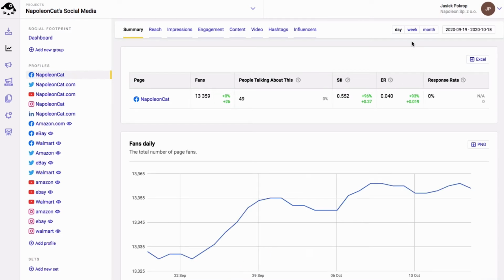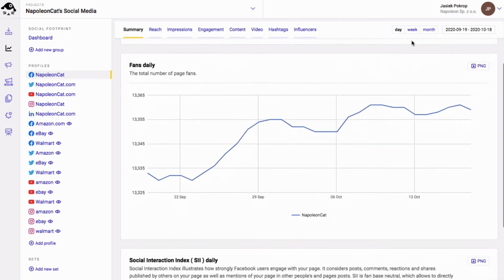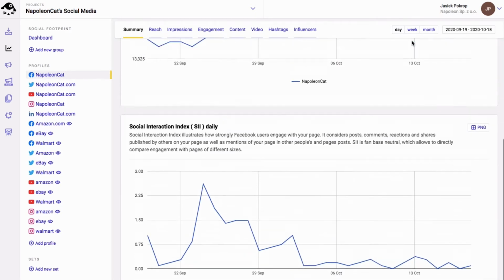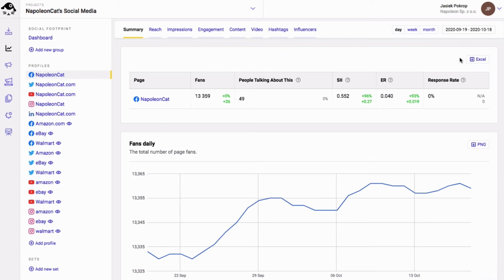Anyway, here are all these different tabs that pertain to specific metrics. These tabs will differ depending on which social platform we're analyzing. For a Facebook profile, you have the summary that includes all the basic metrics. You can download the data in an Excel sheet or a PNG file. Let's move on to another tab.